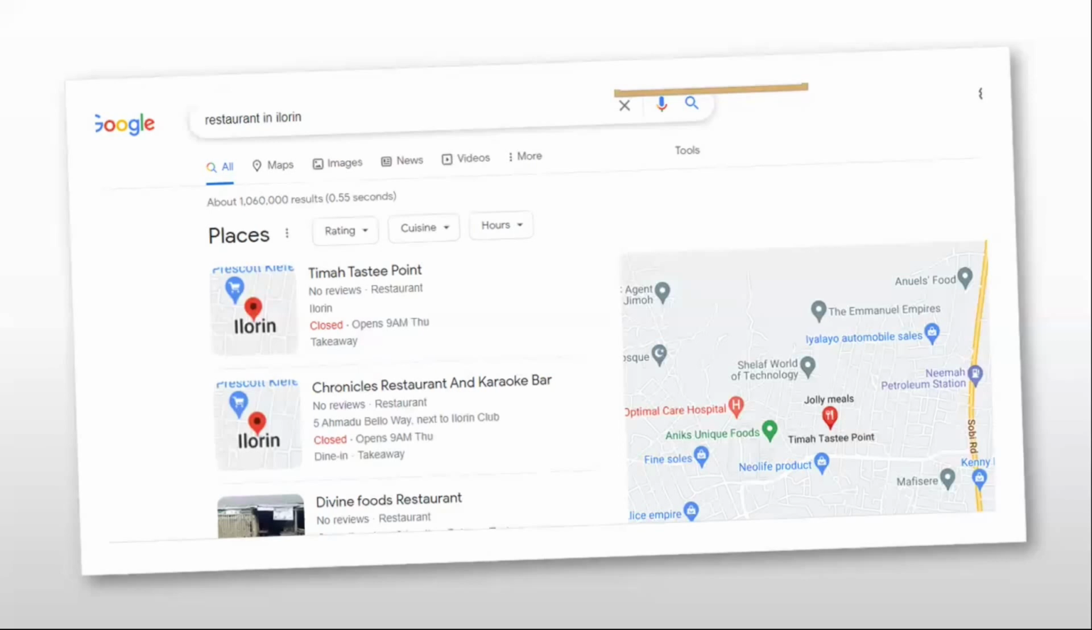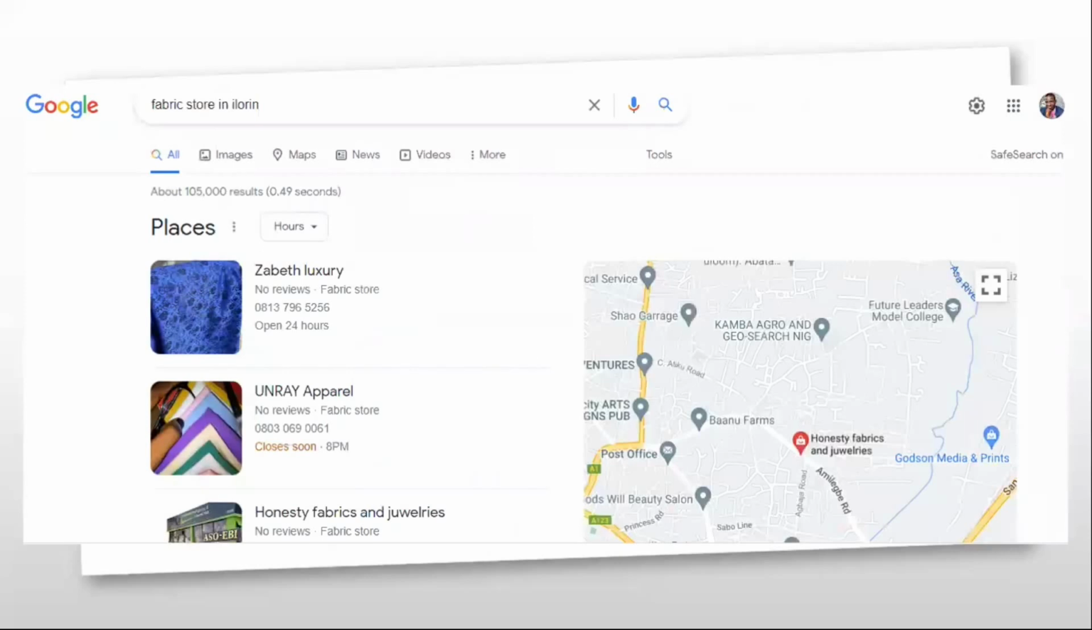But right now, we're talking about how to ensure that your business is on Google and you also put your product on Google. Now, let's head over and search for fabric store in Ilorin. If you know any of these fabric store owners, they are already making money. In fact, you can see that with just a little search in 0.49 seconds, I know the phone number of Zabet Industry, Henri Apparel. So if you know any of these people, let them contact me because I'm doing free advert for them now. And I'm bringing up their business online right on this YouTube channel.